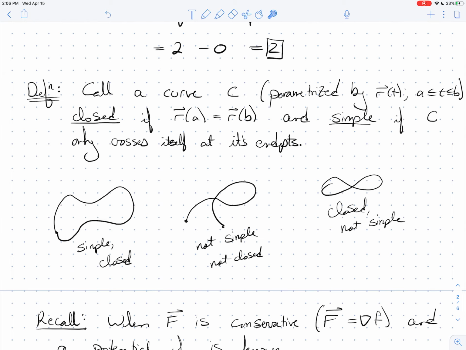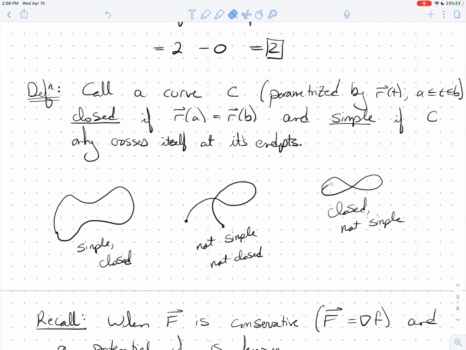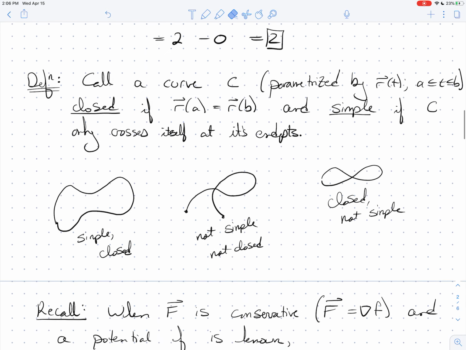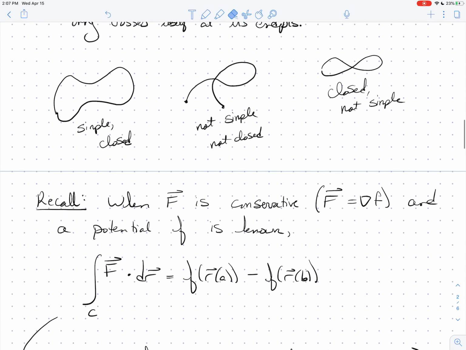Actually, I don't like the little tail that I left there. Oops, my eraser is too big. Let's clean that up a little bit. There we go. Okay, so we're going to be primarily interested in simple closed curves, but I just wanted to make sure that we're clear there.